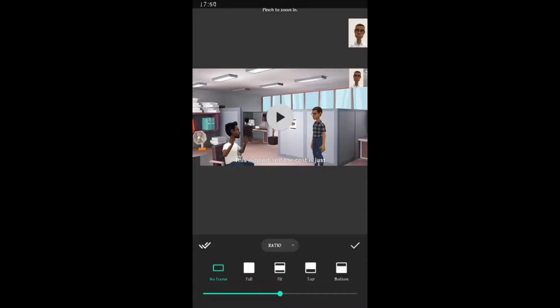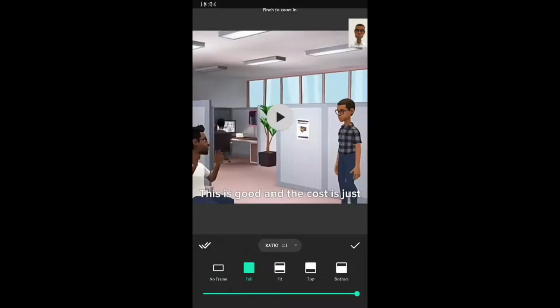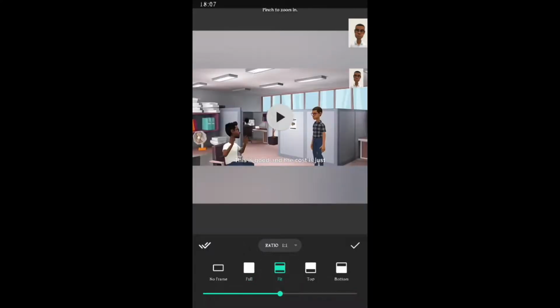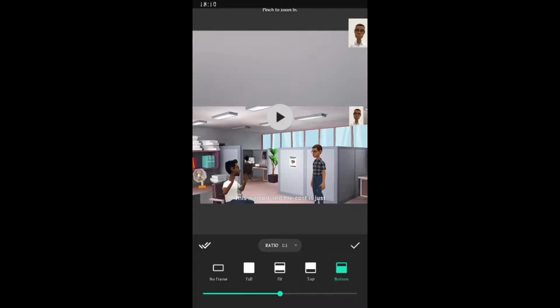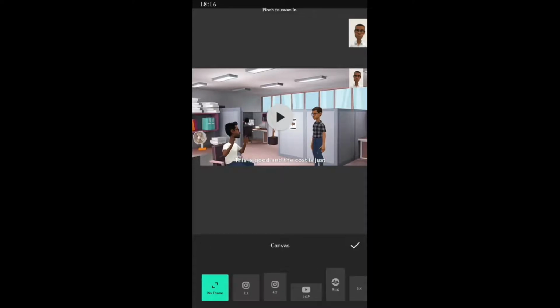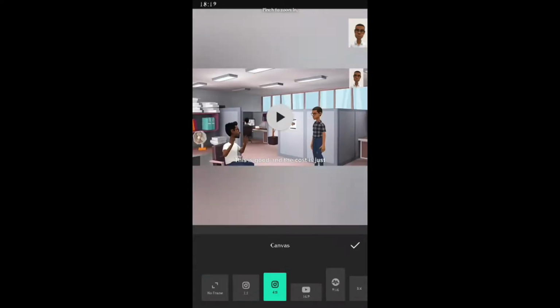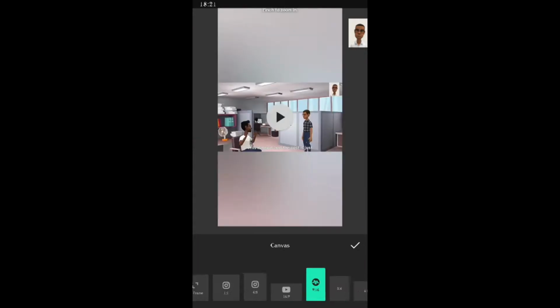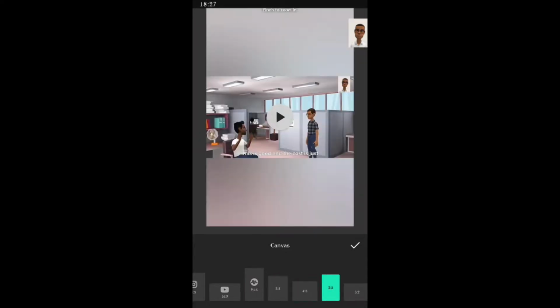Now we actually have no frame, full, fit, top and bottom. So let's see what the effect is. That's full, that's fit, that's top, that's bottom. So it takes no frame. Now you can still be able to change the ratio. I can put it as 1:1, 4:5, 16:9, 9:16. Now this 9:16 is just your normal phone screen. 3:4, 4:3, 2:3. Any resolution you actually want it to be, it's your choice.